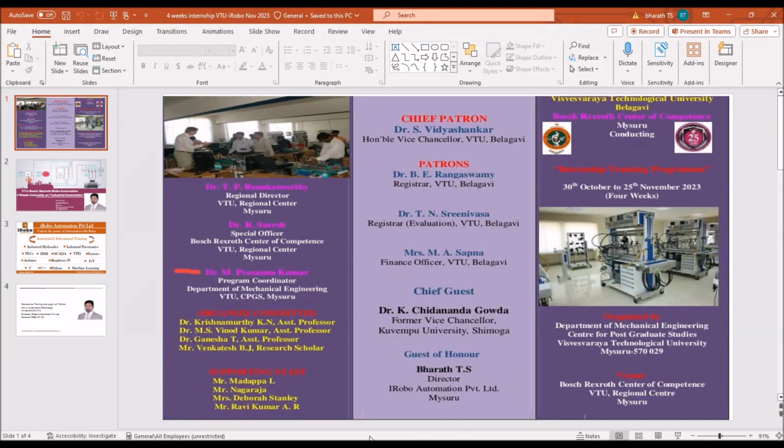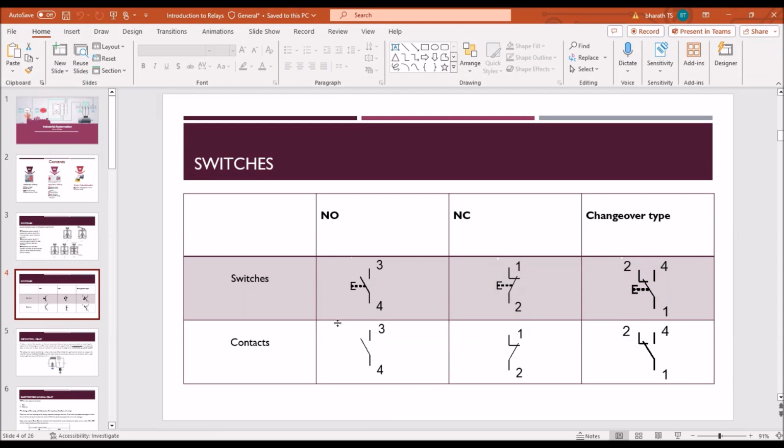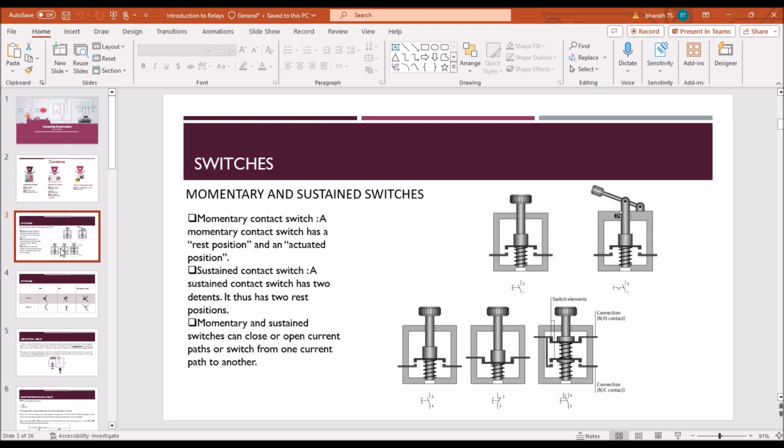So basically, there are switches. A switch takes the human signal, it means human actuation, manually operated, and converts it into an electrical signal. There are two types, basically normally open and normally close. And it is not only the normally open and normally close difference, but there are also momentary and sustained switches. Momentary means push button, sustained means toggle switch.